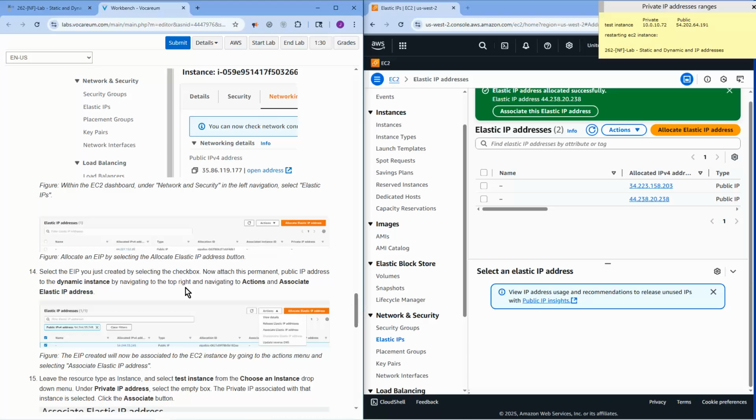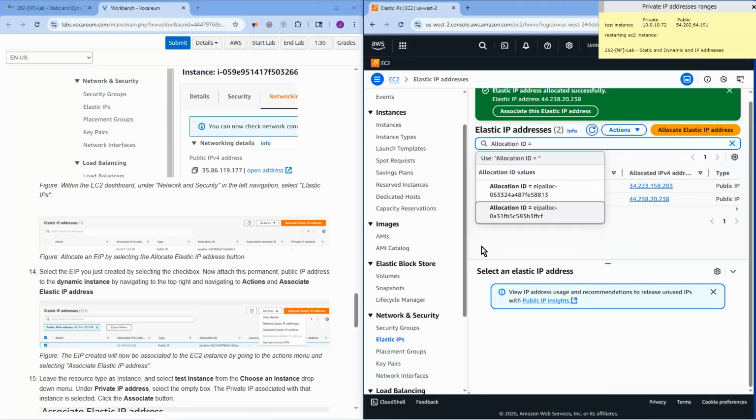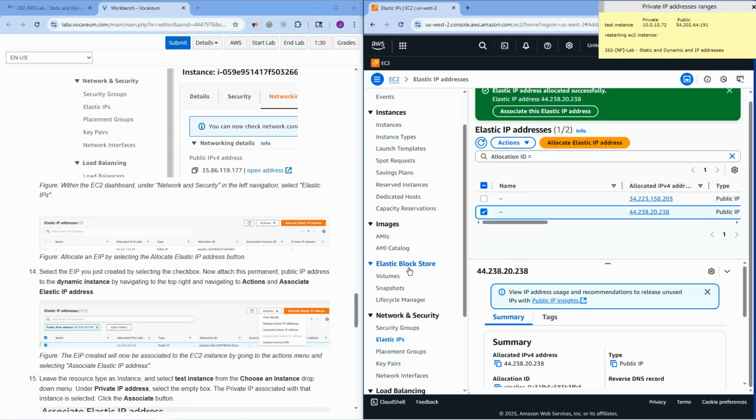So what we need to do now is select the elastic IP address by selecting the checkbox here. And then I'm going to associate. So this IP address right now is just floating in AWS in the US West 2. It's just floating there. It's not associated with anything.